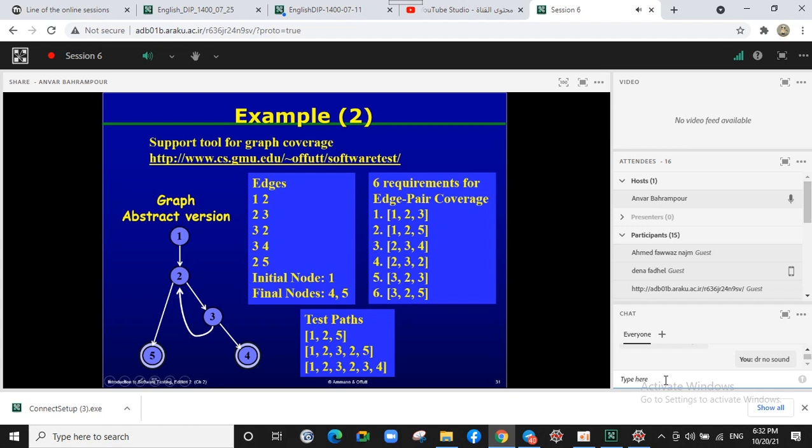The other subpath should be covered by the next path. The next test path is this edge pair. It starts from state 3, connects to state 2, and then goes to state 3. So if we run this test path, we could cover all of the edge pairs by these three test passes.